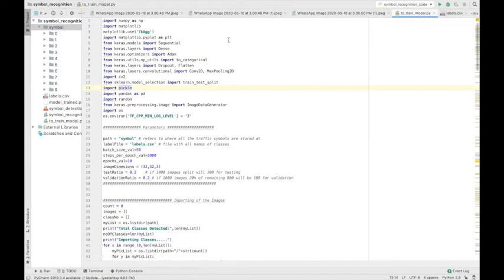We will now discuss the code used to train our CNN model to classify the 10 detected traffic symbols. We will first import the required libraries. We then move on to declare and assign parameters. The first parameter is path, which refers to where all the traffic symbols are stored. The second parameter, label file, is linked to the labels.csv file, which has all the names of classes.